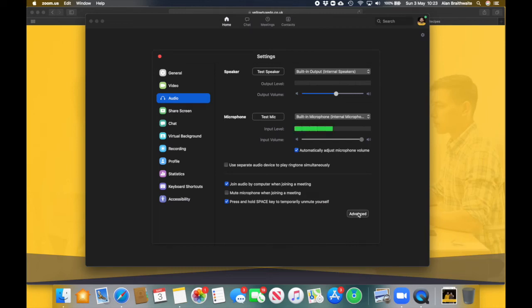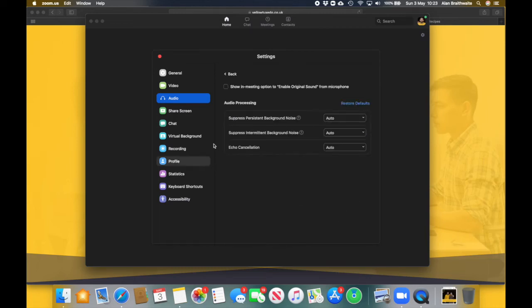We're going to jump into audio advanced now. There's a great one here, show in meeting option to enable original sound from microphone. If you're feeling pretty clever on your editing, then you may want to tick that, because that will just take the source file, the source audio as it comes into the microphone. However, we've talked about Zoom processing as well. If you just want to record it to the best Zoom can do it, then this is what you tick.